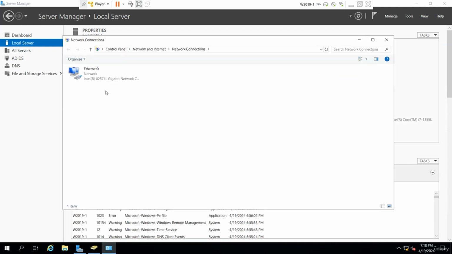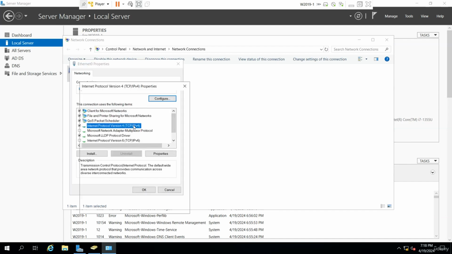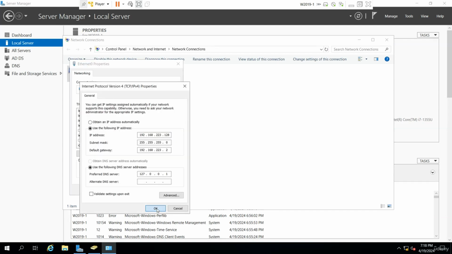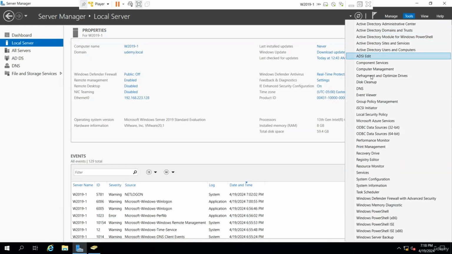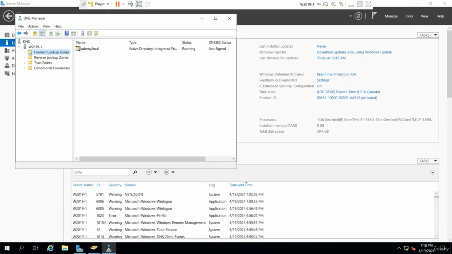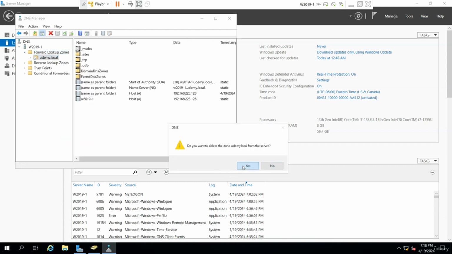Okay, let me just check my network settings over here also. I should be pointing to myself. It could be the loopback. Okay, that's fine. This is okay. Firewall's off. Let me open DNS. And you know what I'm gonna do? I'm gonna delete this. I'm gonna fix it.